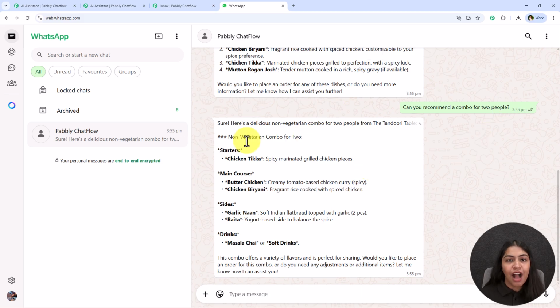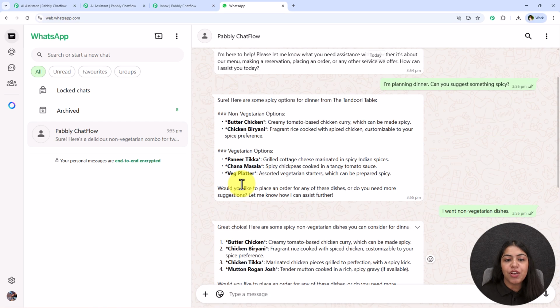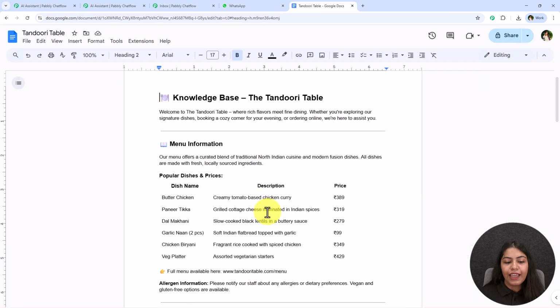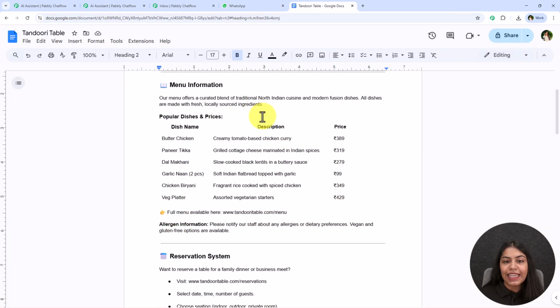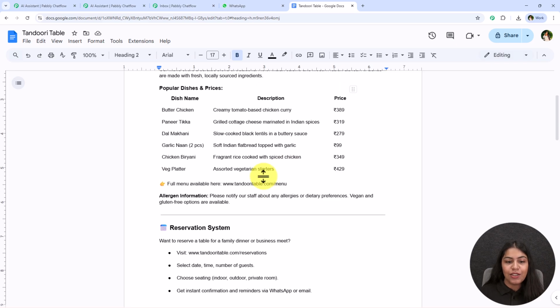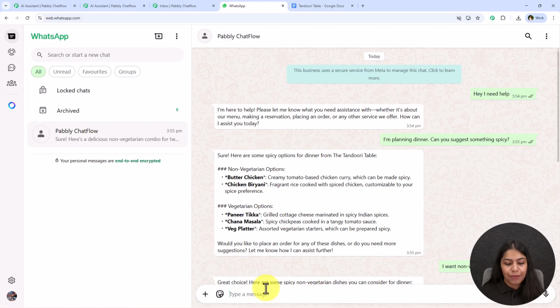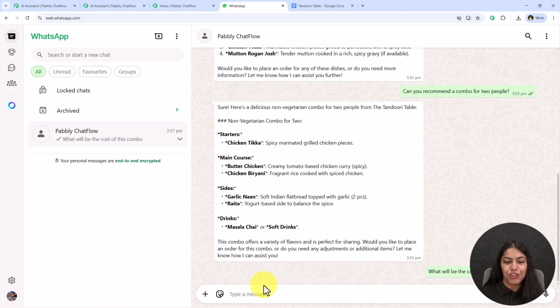So you must be wondering how this AI agent knows so much about my restaurant. I have uploaded this knowledge base, and the AI is replying according to this knowledge base only. Let's say I'm going to type, what will be the cost of this combo, and I'm going to send this message. Once I send this message, you're going to see this AI is going to reply accurately using the same knowledge base.